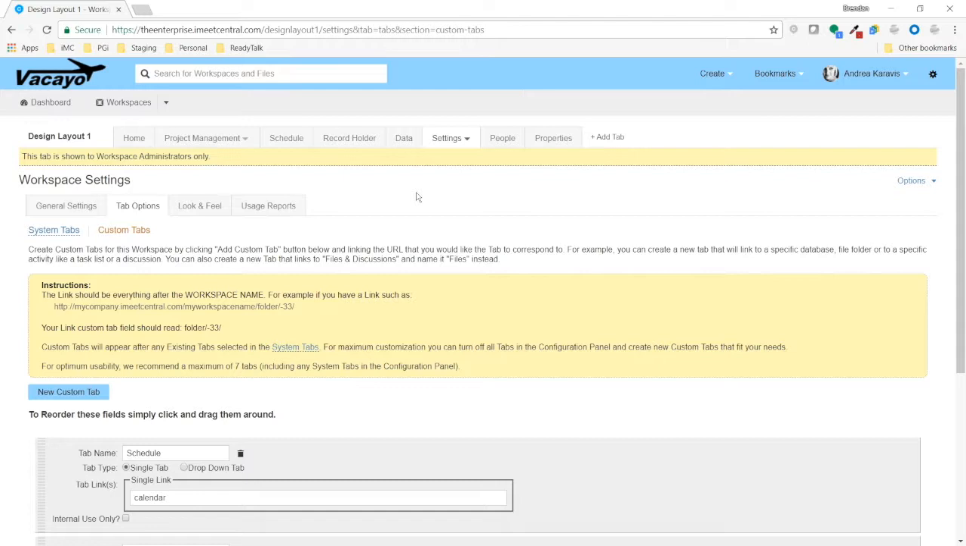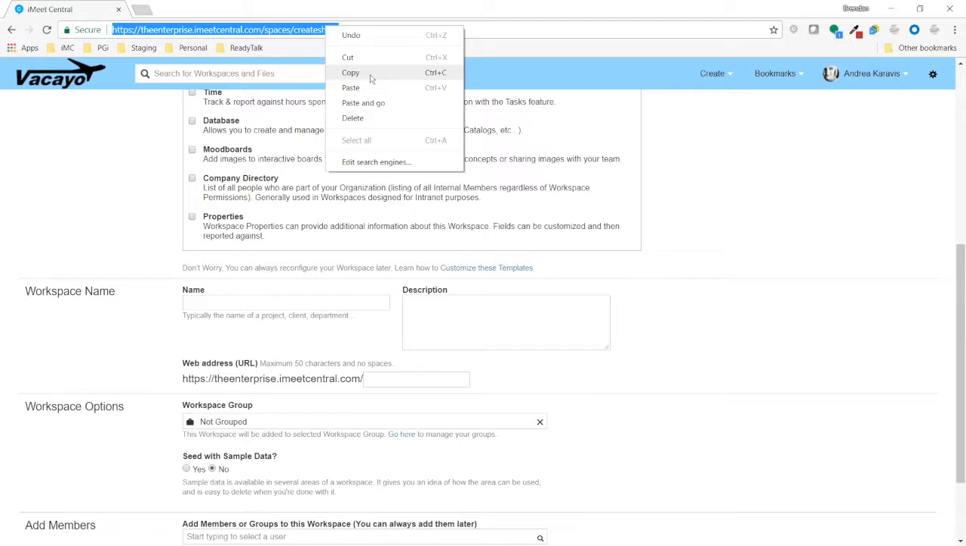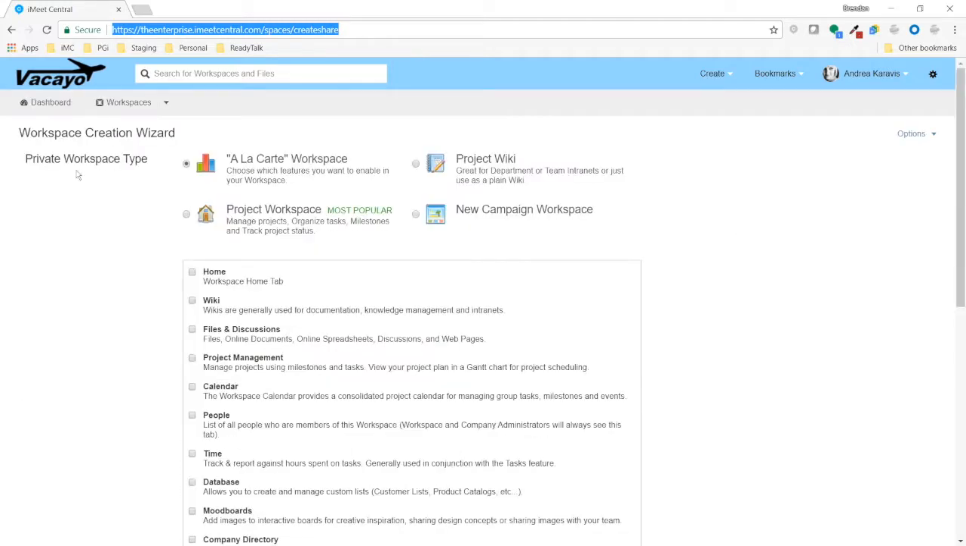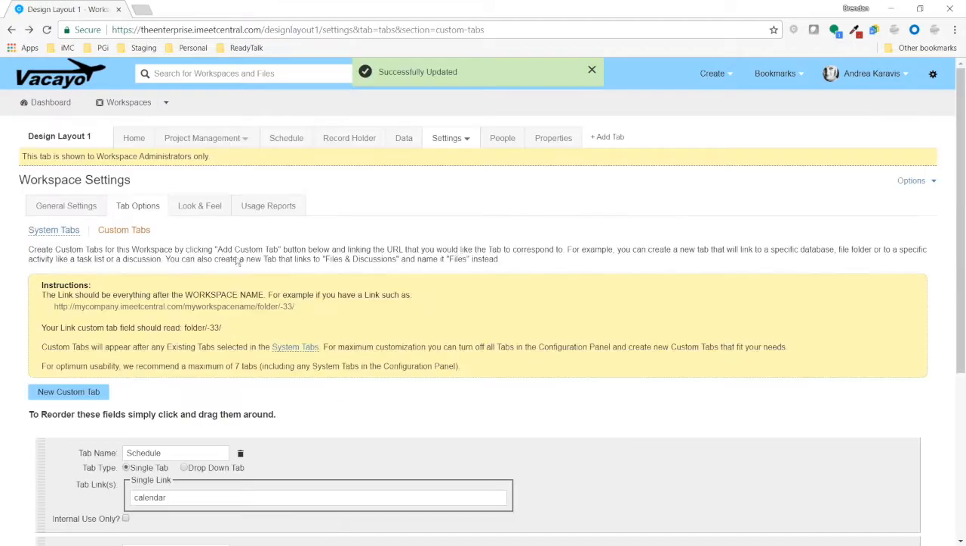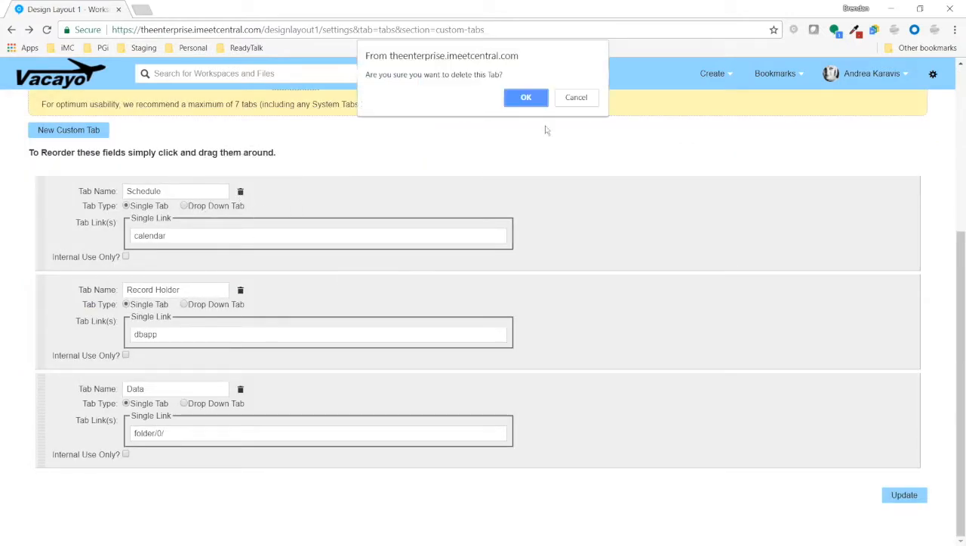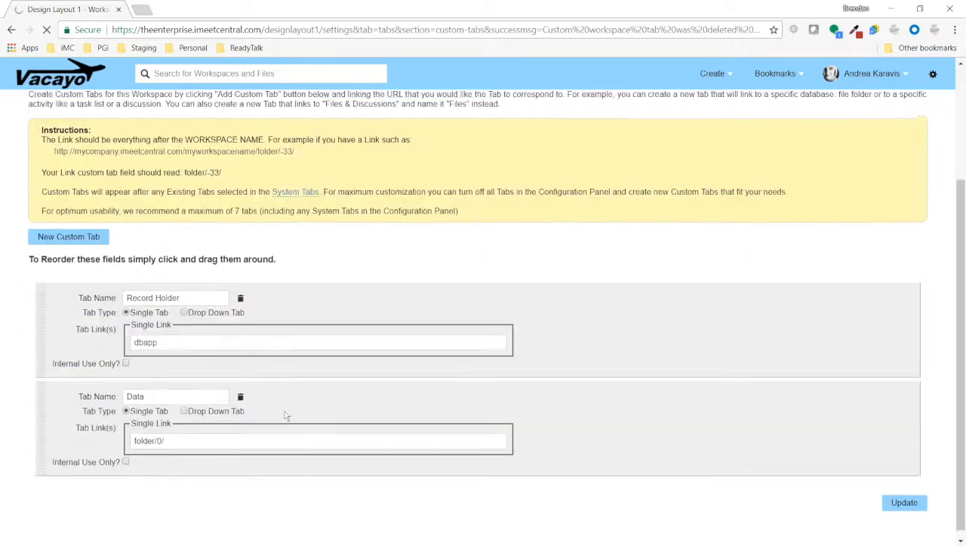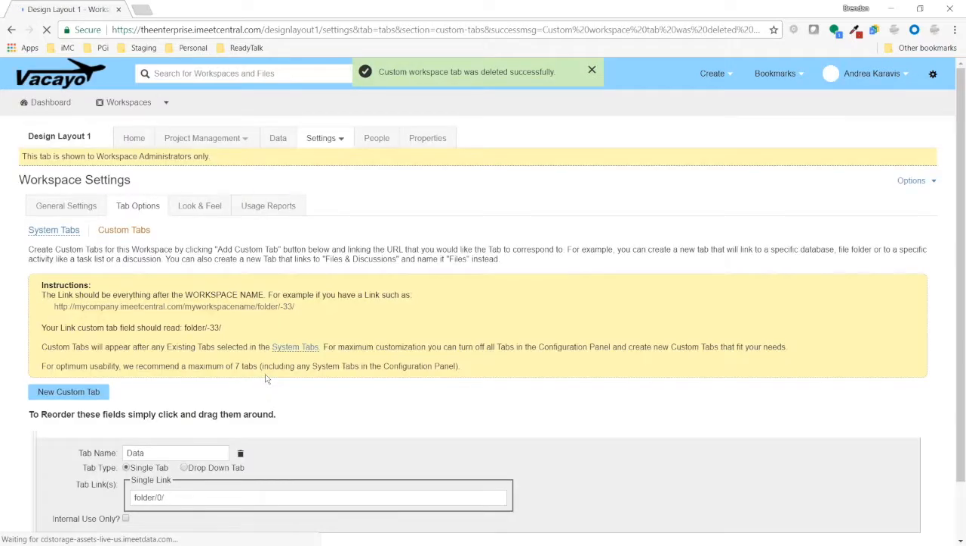Here's a custom tab that I've seen that is kind of nifty. If I go to Create Workspace and I copy that link, and then I go back to my Workspace and go to Custom Tabs. Let me get rid of these custom tabs. So I'm just going to click these little trash can icons. Get rid of that one. Get rid of this one. And I'll just rename the last one.